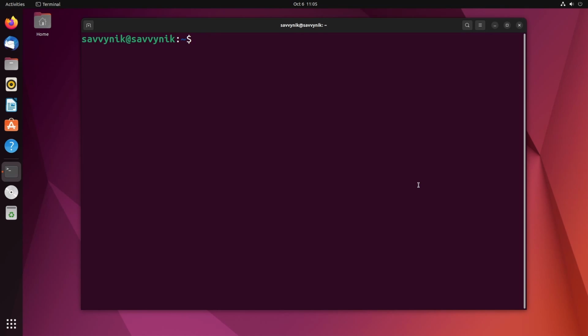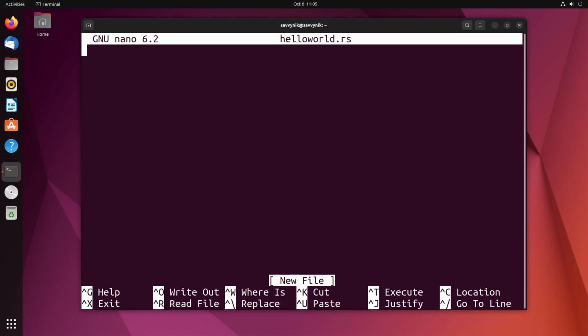You can create your program wherever you want using whatever text editor you want. I'll be using nano today just to make things easier. And the file name, I'll name it helloworld.rs. .rs is just an extension for Rust source files. It's a naming convention. And once I press enter, that will create a new file in my home users directory. You could have made it wherever you wanted to.